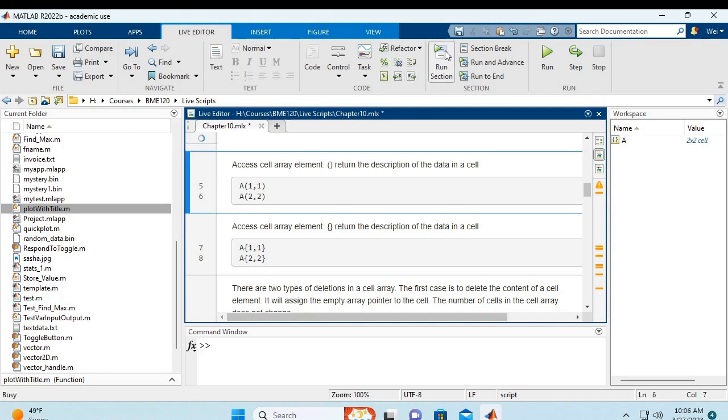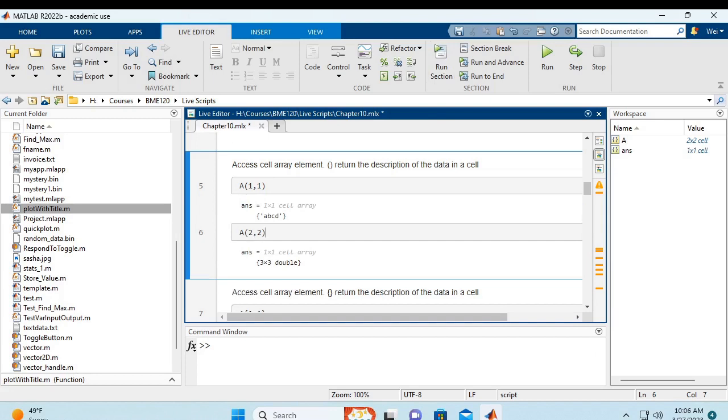Here is the example. As you see, the first row, first column cell has the data of a character vector ABCD, and because there are only 4 characters, it will list it in curly brackets. However, the last data element at second row, second column is a numerical array, and it has more data values in that array, so it just shows the properties or the description of that data. This is usually what you see in the workspace.